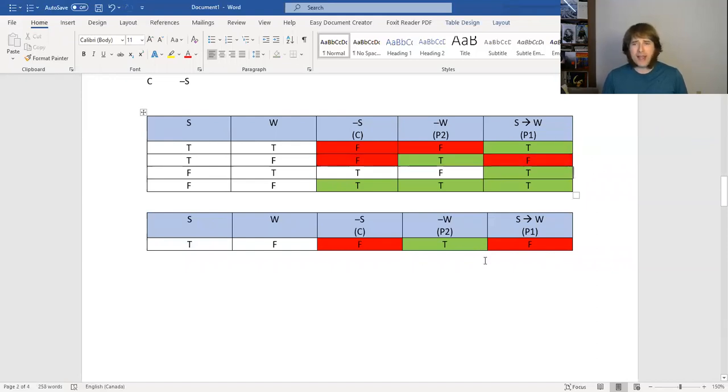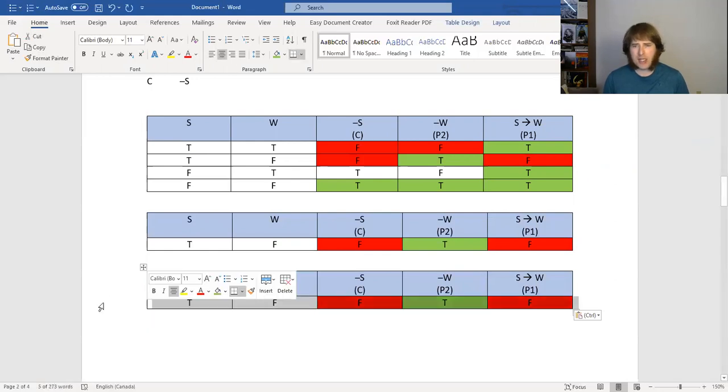Now, if we had filled in the values differently, so here I'm just going to copy and paste my short table. This is for illustrative purposes only.